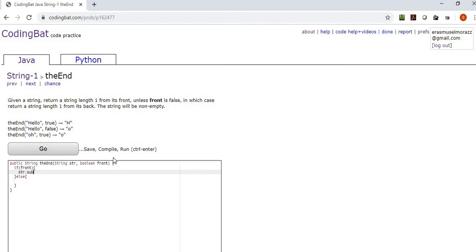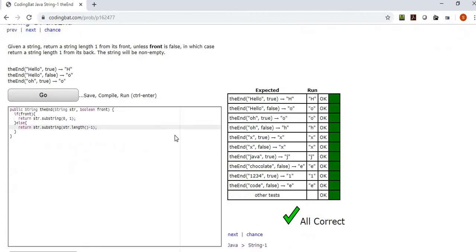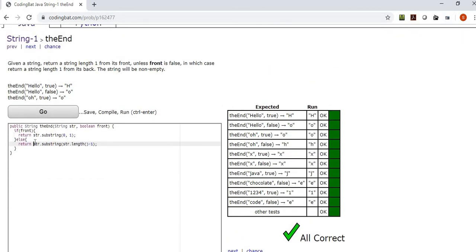So str substring. That's going to give us the very first character. In this one, str substring, str length minus 1. Should be return. It's not a return statement. That's just, and there we go.